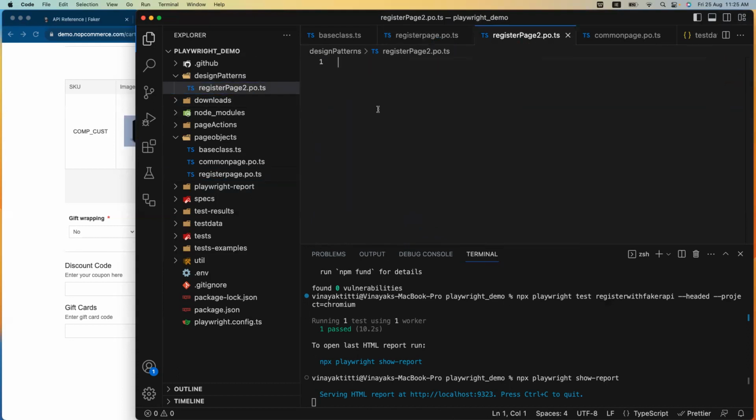Using encapsulation, we can create getter and setter functions. With encapsulation, we will store only the locators, not any other logic here.